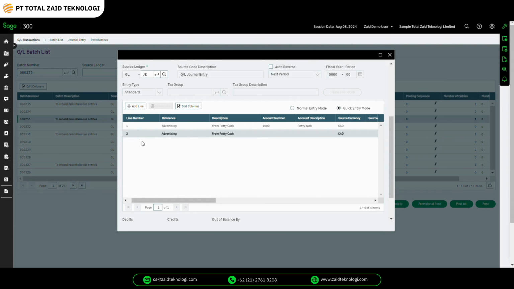Another feature is the auto reverse function, which creates two journal entries, one original and one reversal in the next period. This is useful for accruals or transactions needing automatic reversal. So that's it. Now you know what transaction batches are and how to enter a journal entry in a batch in the General Ledger.